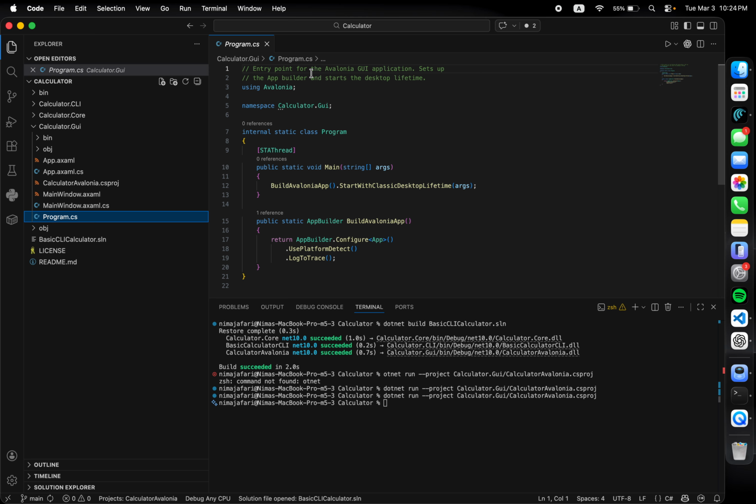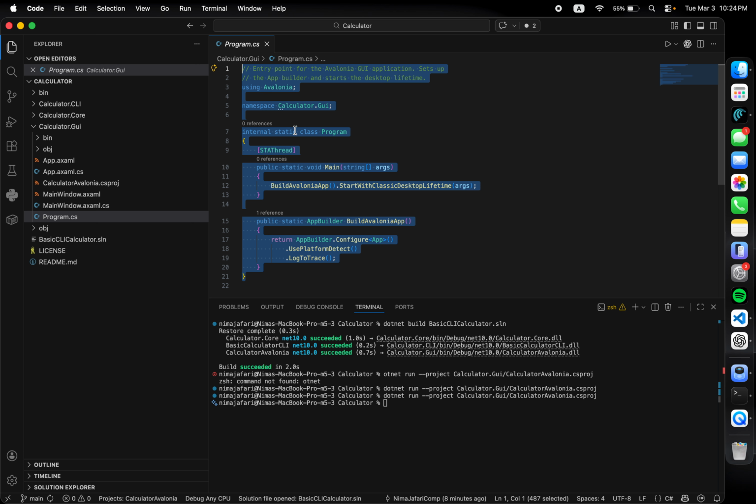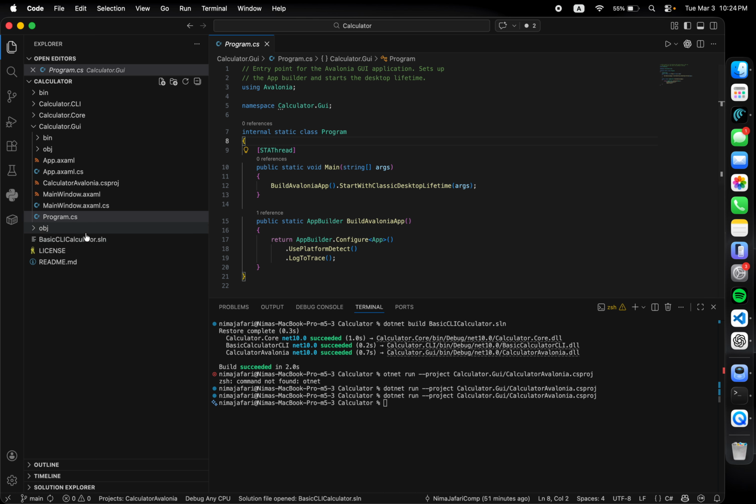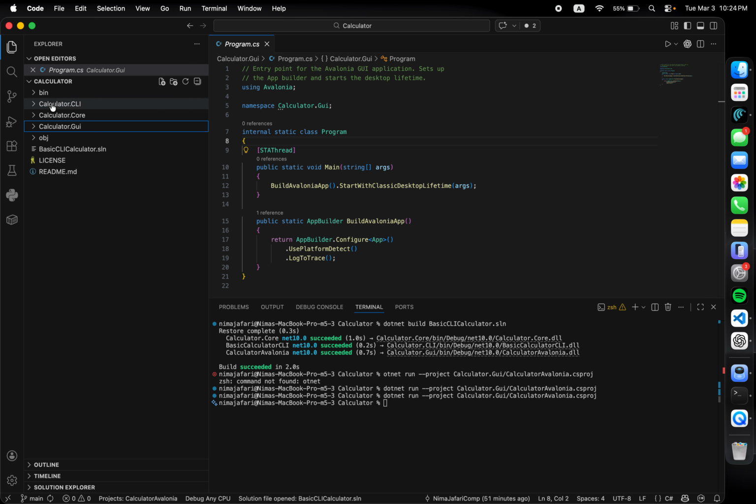Program.cs is the entry point for the Avalonia GUI application; it sets up the app builder and starts the desktop lifetime. All this does is start the program for us. So basically that's all the code. It's in 3 different folders, and I showed you the UML diagram.